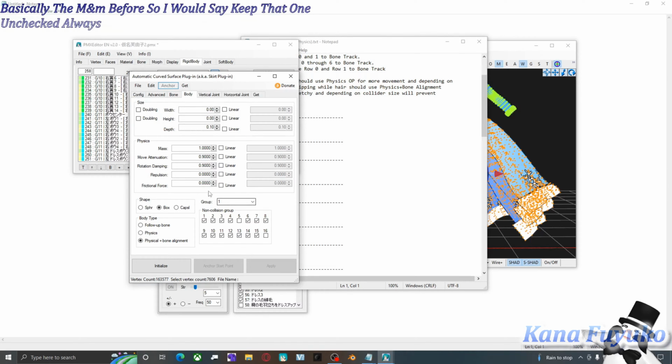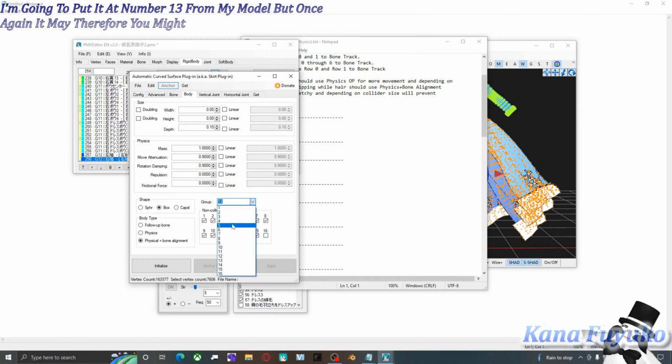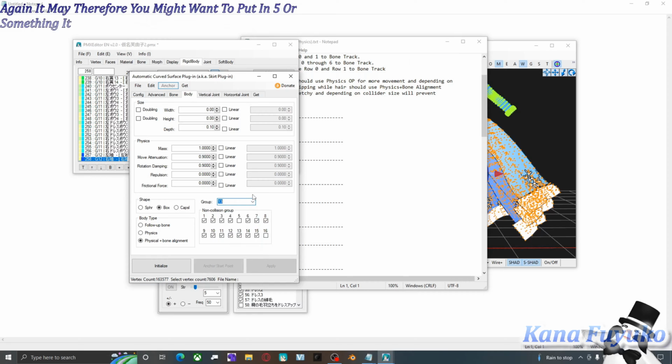But yeah, and then the group I'm gonna put it as number 13 for my model. But once again, it may differ. You might want to put in group 5 or something. It really depends. Keep that in mind. Do not copy every single one of the collision settings for your model because it may be different for your model.